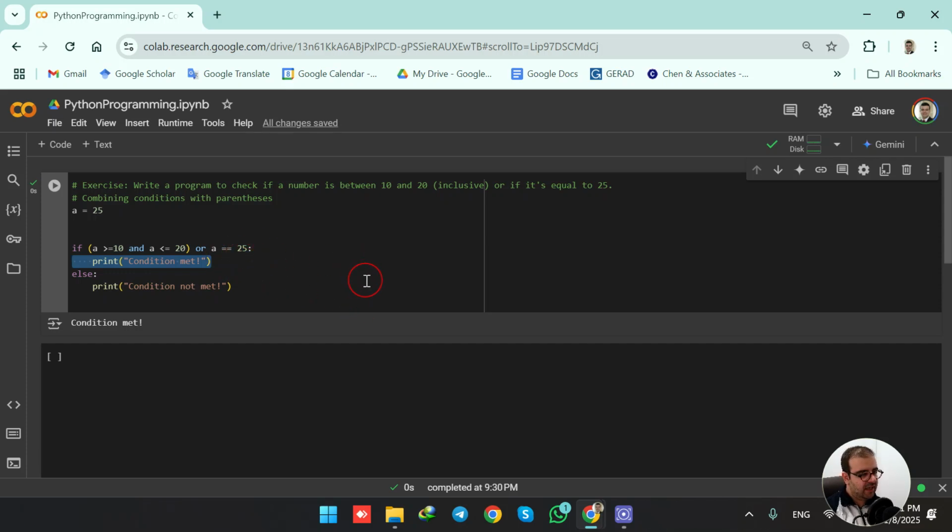So this is how we can write an if statement with two logical operators at the same time in one example, in one line.